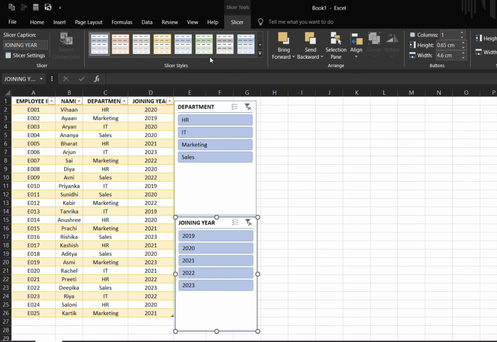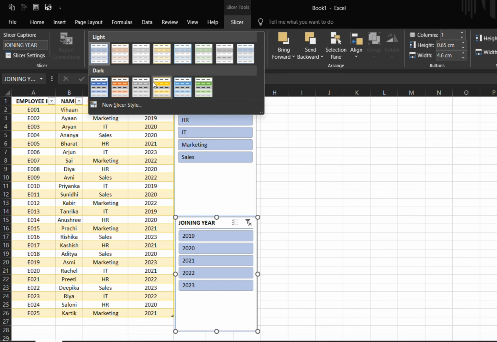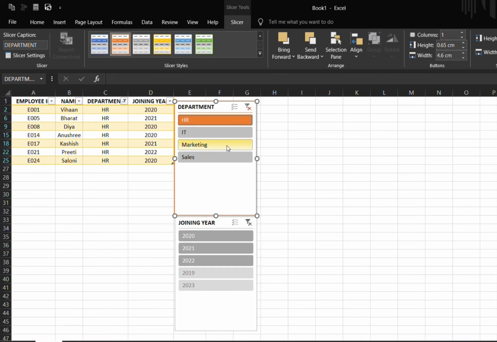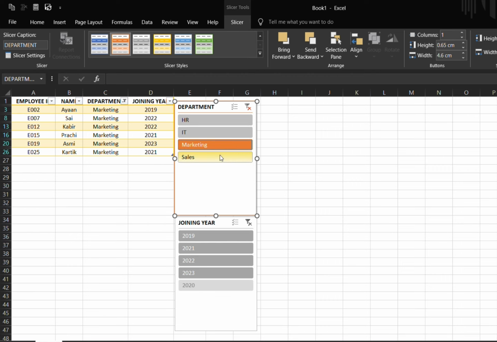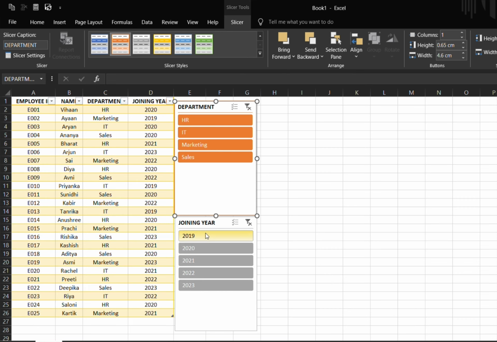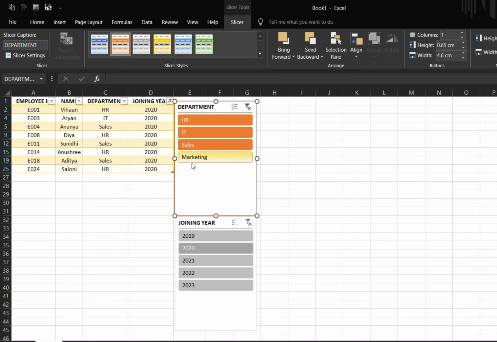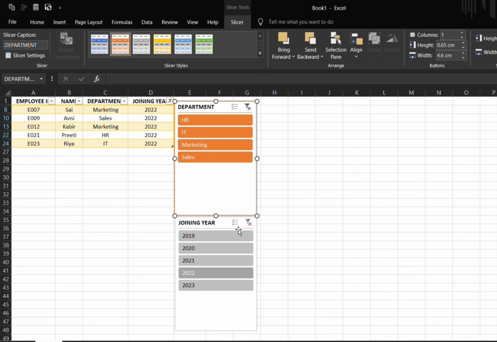You can also change the color of them. Example, take yellow or grey, or maybe you can change it to orange also. So yeah, and then HR, it will give me data only on HR. Then I put IT, it will give me data on IT. Marketing, similarly it will give me data on marketing. Sales, similarly it will give me data on sales. It will categorize that. And then 2029, it will give me 2029 data, 2022, 2020 similarly.